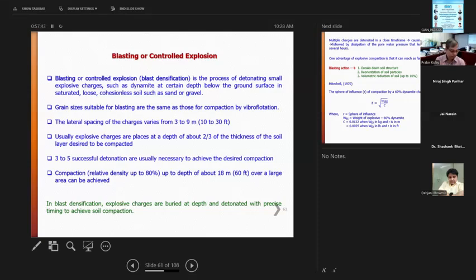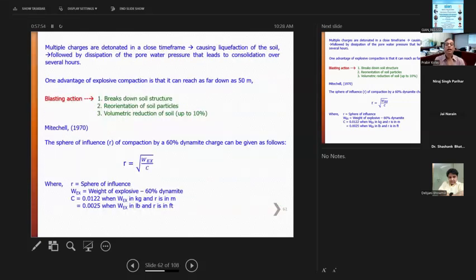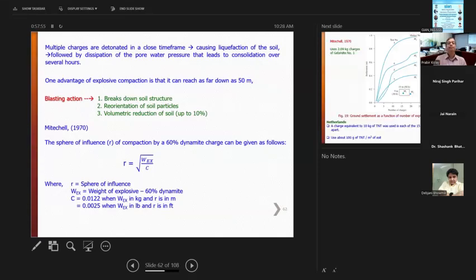Okay. So while doing this blasting, obviously you need to check that explosive charges are buried at a depth and detonated at precise timing to achieve the soil compaction. So while doing that, you need to use multiple charges or detonations in a close time frame. So you need to have a few charges at certain spacing, and if it is saturated soil, it causes liquefaction of the soil.